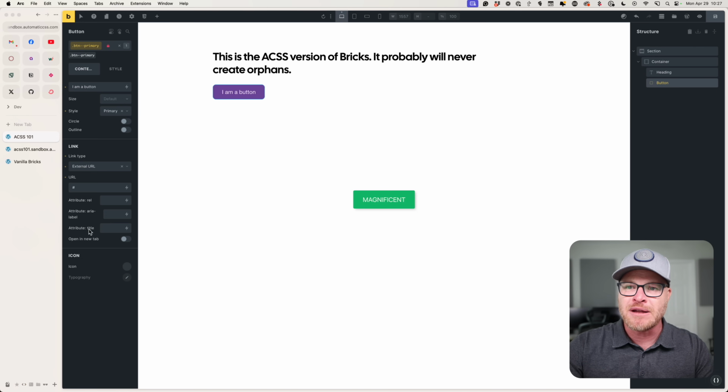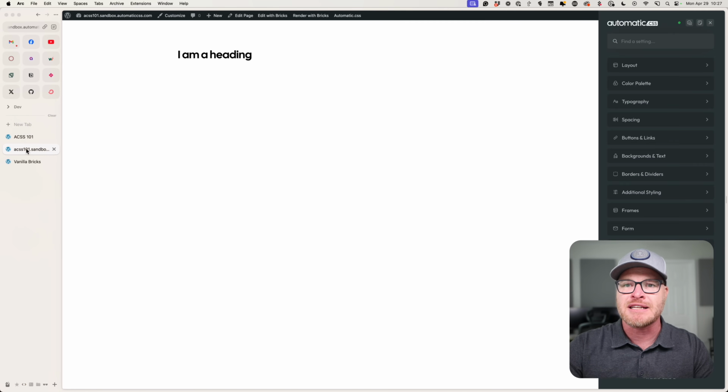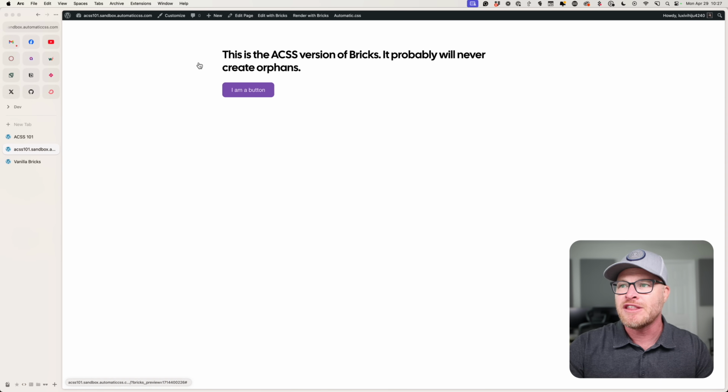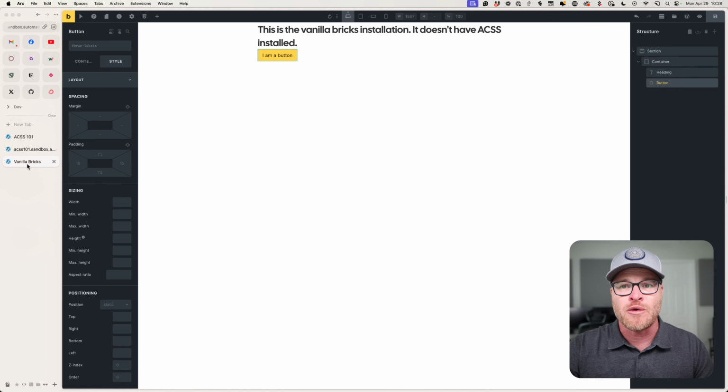Okay, so I've got button primary and I've got the pound sign there. I'm going to go ahead and hit save. There's my button. I'm going to focus on it. And you see I get a light focus outline. I can make that a dark focus outline if I want. The point is that I get a focus outline that is branded and styled according to what I've got going on. And I haven't even told this automatic CSS installation how things are supposed to look yet.